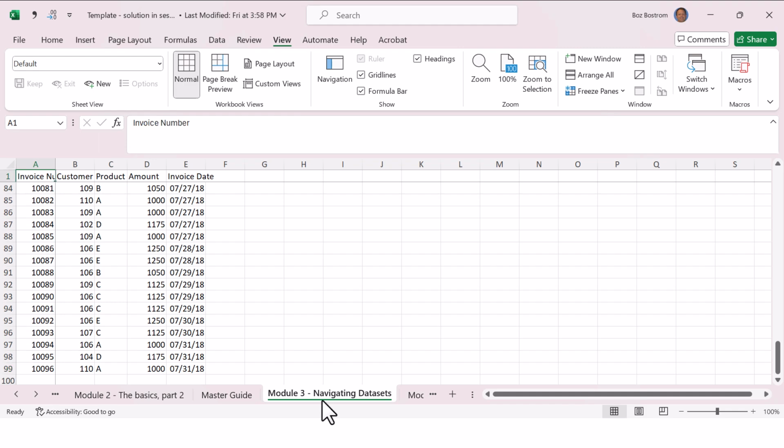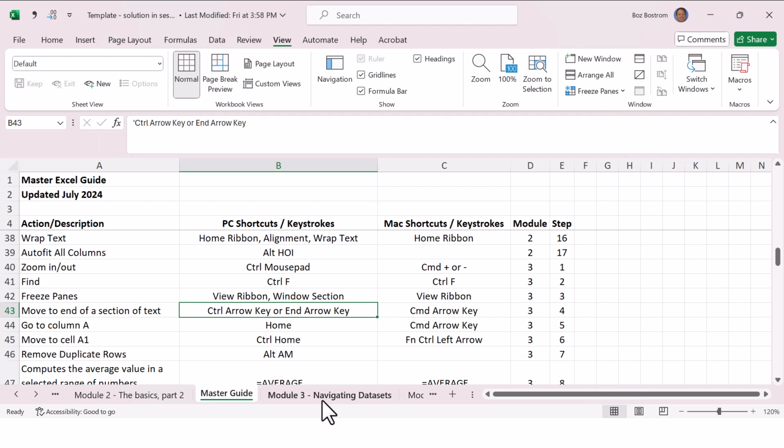So End plus up arrow key brings me up to the top, End plus down arrow key brings me down, End to the right, End to the left. You can do that. You can go Control up, right, down, left. So I'm doing the Control arrow key all over the place here as well, and you can see my cursor flying around. So use End or Control to get to the edge of the data.